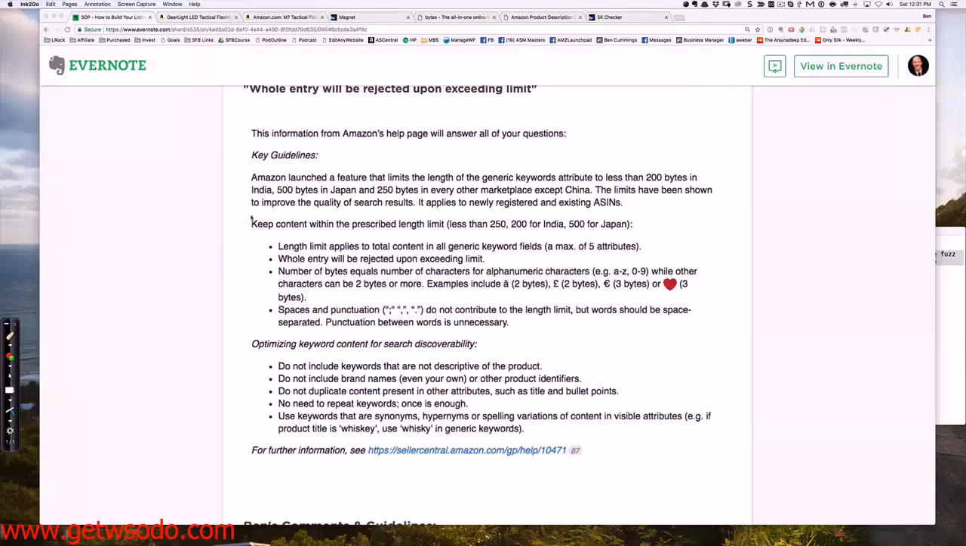And I just want to show you, this is actual Amazon's guidelines, okay? No need to repeat keywords. Once is enough. How many times have I been telling you this? Everybody wants to fight me on this, okay? Do not include brand names or other product identifiers. Who knows what this means? We've asked. They don't even know. Okay, some of these you can just kind of ignore because they don't really make sense, but I just thought I would show you this here.